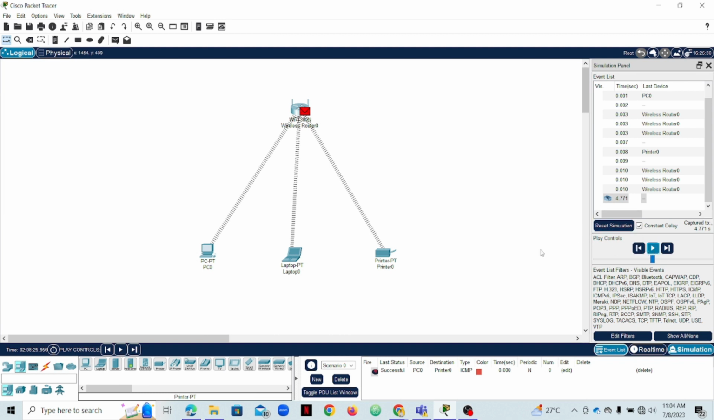Okay, so if you want to reset your simulation, you can just come over here, you can see reset simulation. You just click on it and then you restart the simulation. Okay, so let's say I want to delete the message. I can come here, delete message here, or I can come here, double click, delete message.